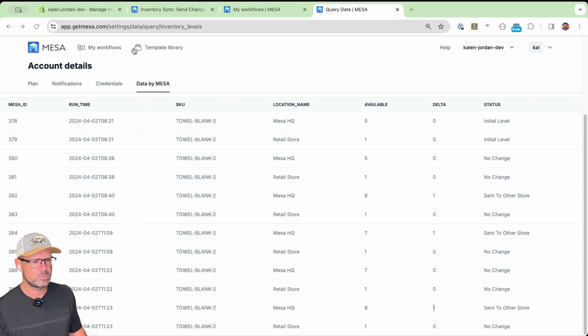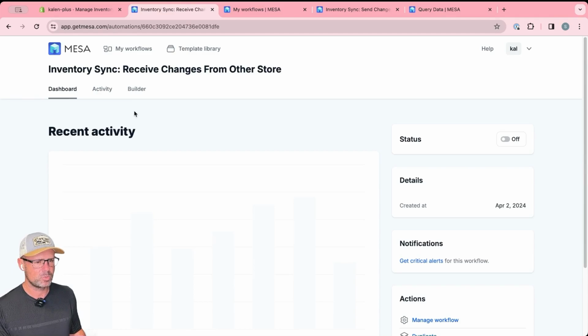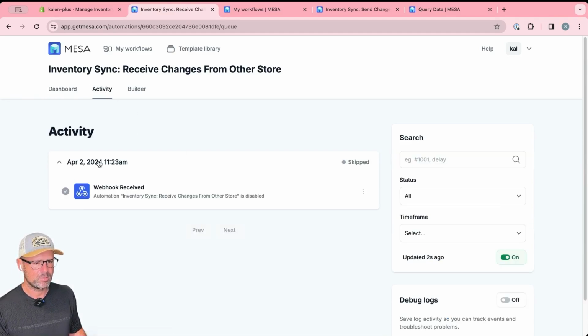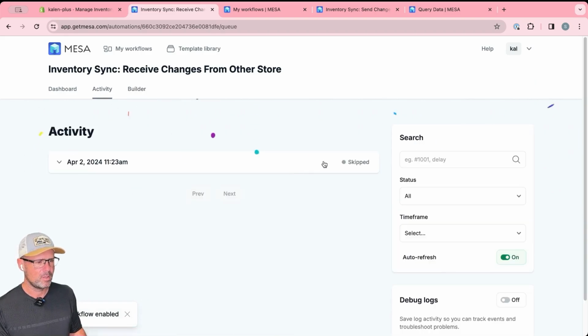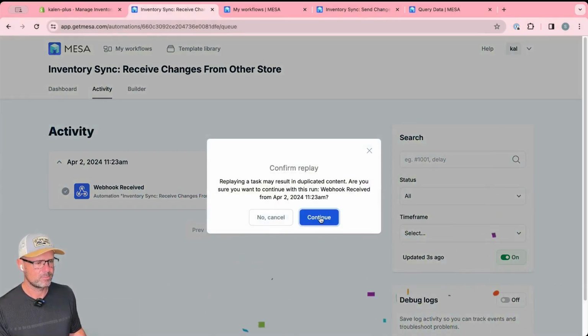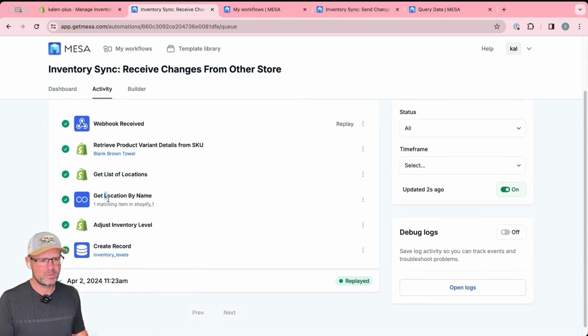So let's pop over to the other store and look at that receive changes webhook. And here's that ping that was sent, but because it was disabled, it didn't actually run, but we can also just replay that manually. All right, so it found the product by SKU, it found the location by name, and then it adjusted the inventory level on our side.